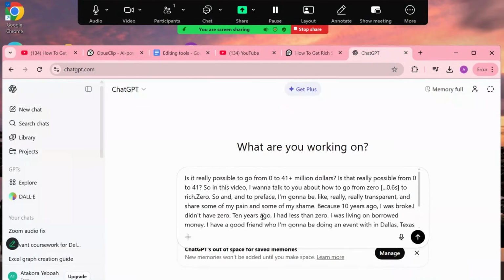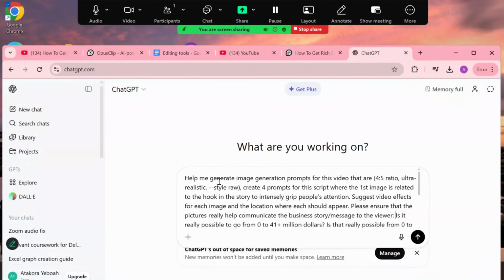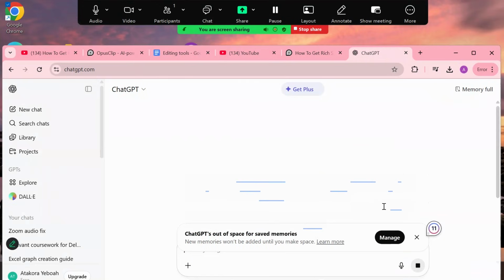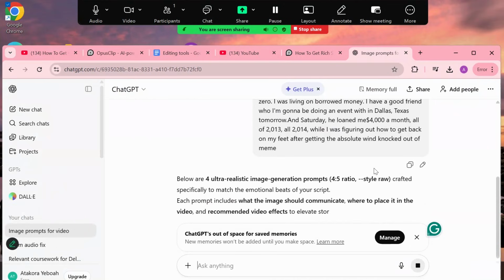So you click here, copy, and you paste it at the beginning of your transcript, right? Then you click enter for ChatGPT to do the generation.